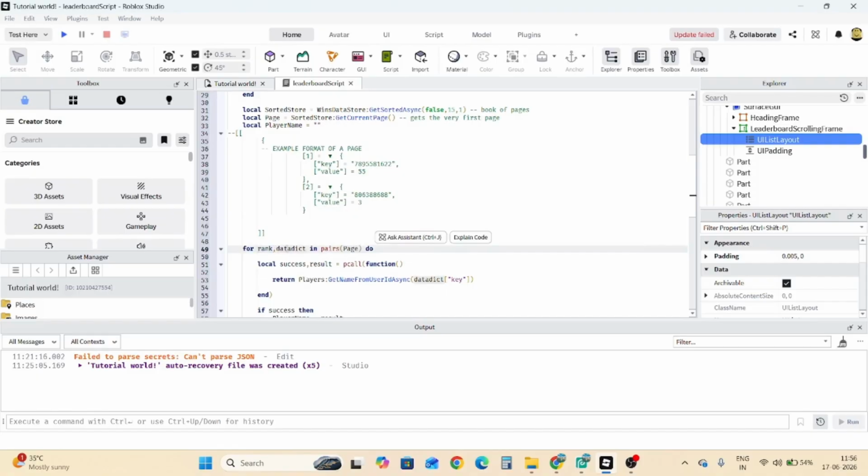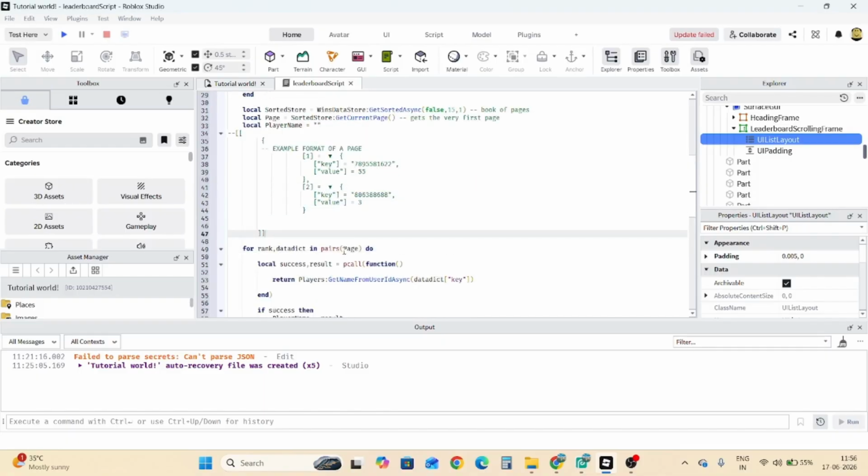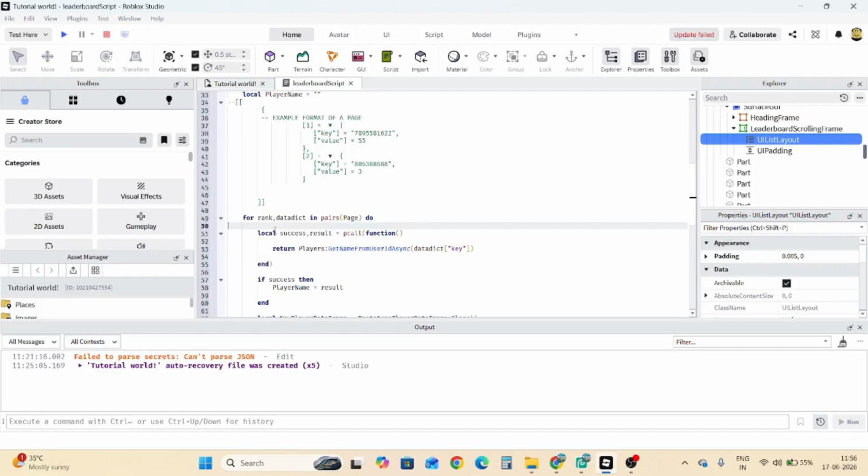And this is going to be rank, data type. This could also be i, v, but I'm simply putting it as rank, data type because it looks more specific, which is why I put rank, data type. And after looping through this specific page, here we're going to be using a pcall to return the player's name from the user ID because there's a function that specifically allows you to return the player's name from the user ID. And I'm using that exact same function over here to get the player's name.